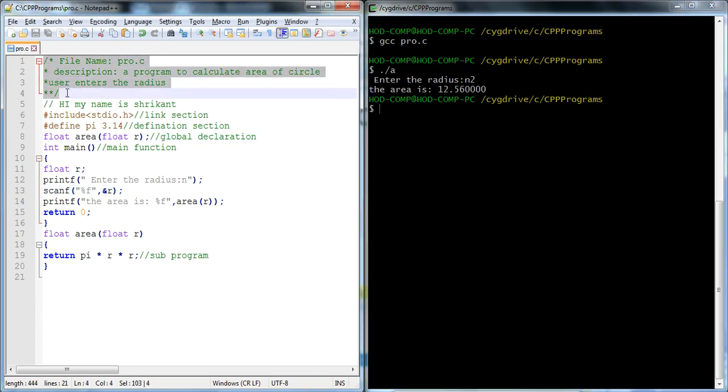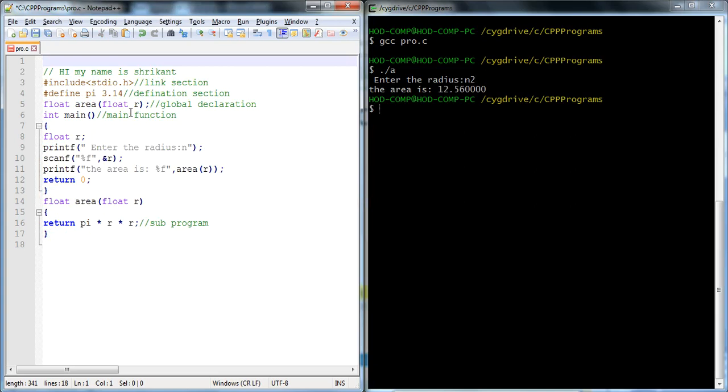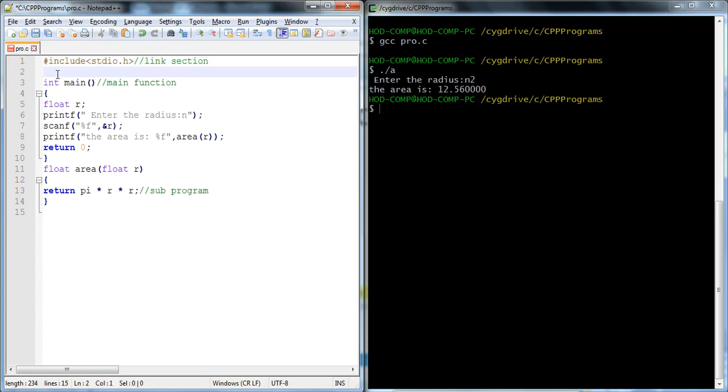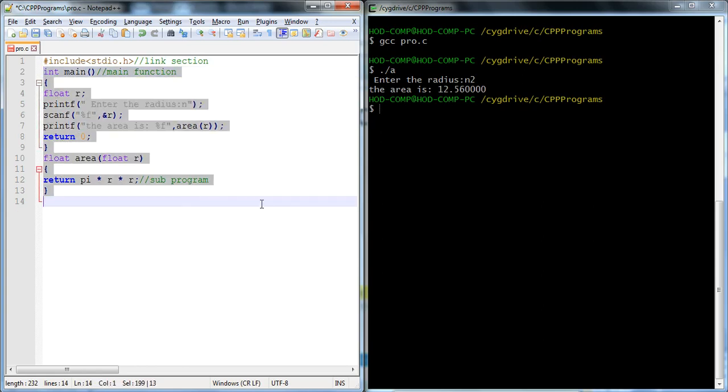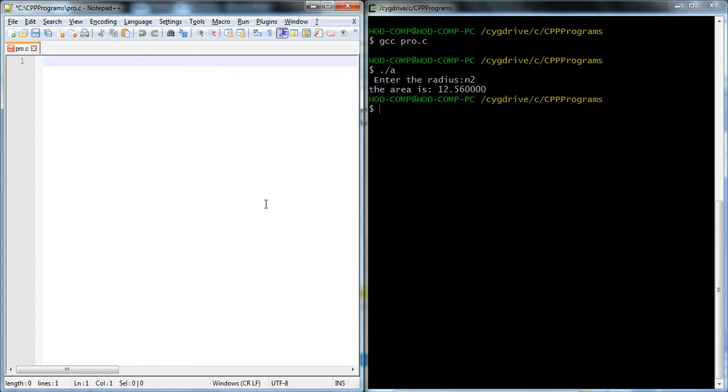Then I will remove the documentation content, I will remove this comment also. The header file is important. I will remove this one too. I will just write a simple code which we need to understand first. Alright, I remove all the content, and I will write new code.